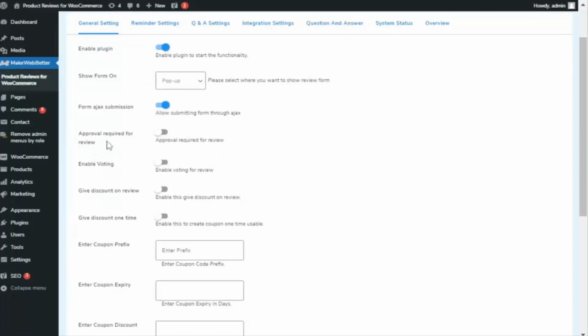So the next field is approval required for review. By enabling this, whenever the customer or the user submits a query or review on a particular product, it will require admin approval for posting that particular customer's review. So if the admin has enabled this, whenever the customer submits a review, it will require an admin's approval to show the review on the shop page. So if you want to enable this, you can enable this functionality.